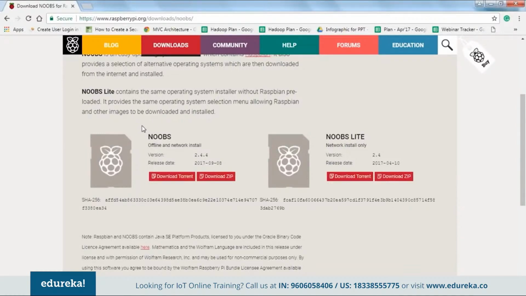In case you're going for a 16 GB or below, I would recommend you go with the NOOBS Lite. But make sure you keep the bare minimum of 16 GB in case you're working with Raspberry Pi. Do not mistake me when I say use a 16 GB memory card. You can install it on an 8 GB as well, but again, the operating system has less memory to work with. So at least go for 16 or higher. 32 is what I would recommend.